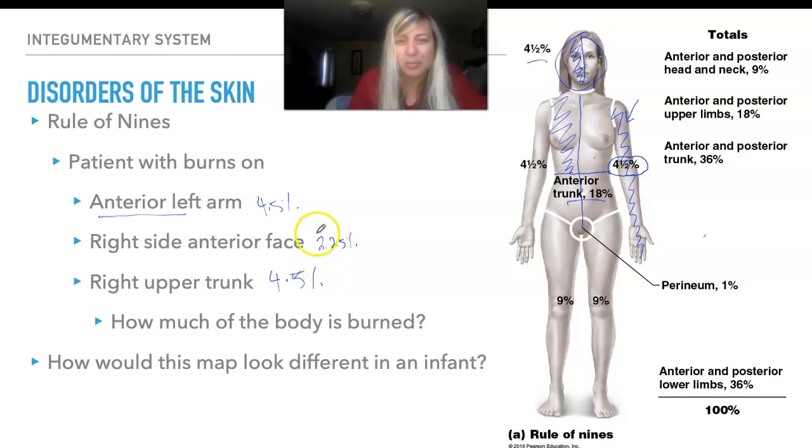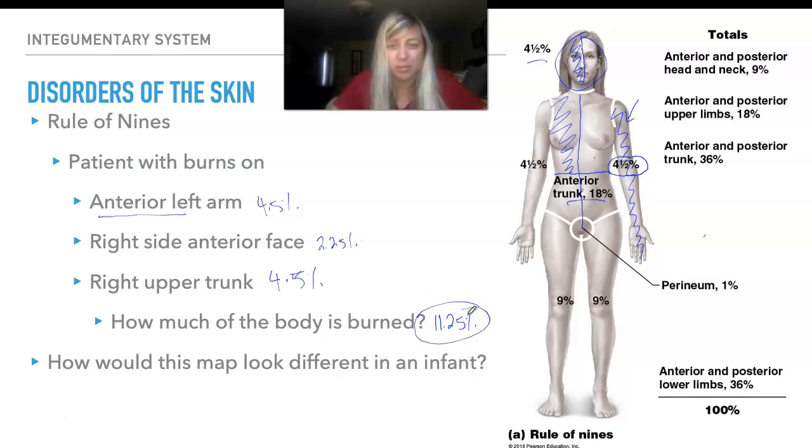So 4.5% plus 4.5% plus 2.25%, so the total burn of her body is 11.25%. So if these were third-degree burns, this would actually be enough to put her in that critical category. If they're second-degree burns, she would be below that threshold.